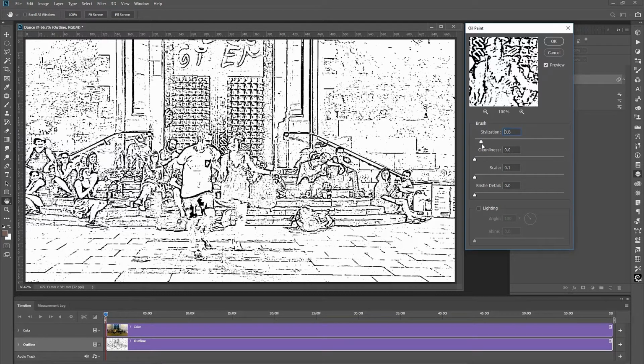Let's limit the stylization to 1 and cleanliness to 3. The jagged lines and dusty appearance of the image are conveniently corrected.